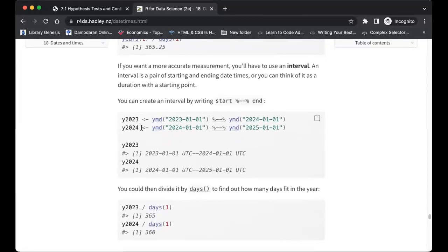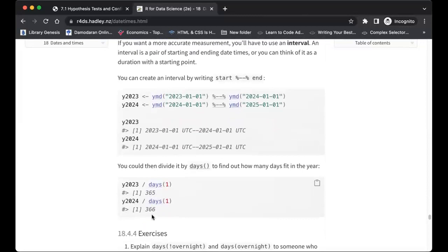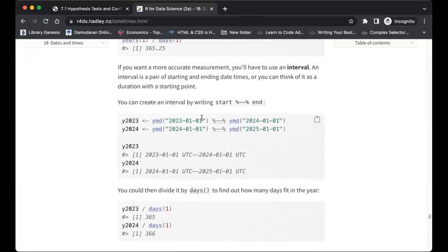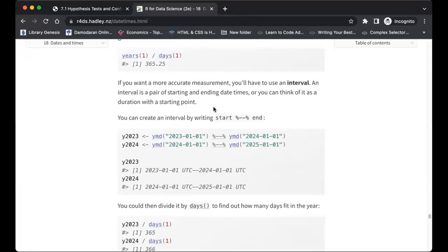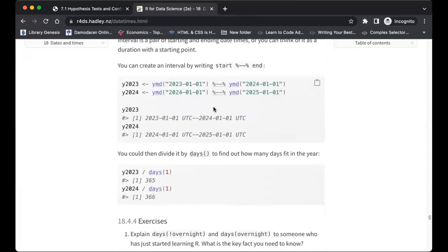2024 is a leap year, which is why we are having this 366. I think the interval makes it easy because the only difference it has with the duration and the period is that it specifies a given interval, which makes our calculations a bit more precise and more accurate, especially when we are doing divisions.